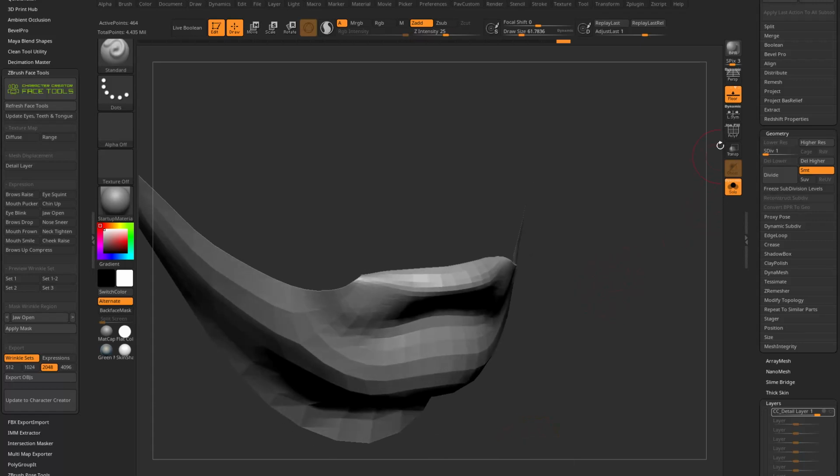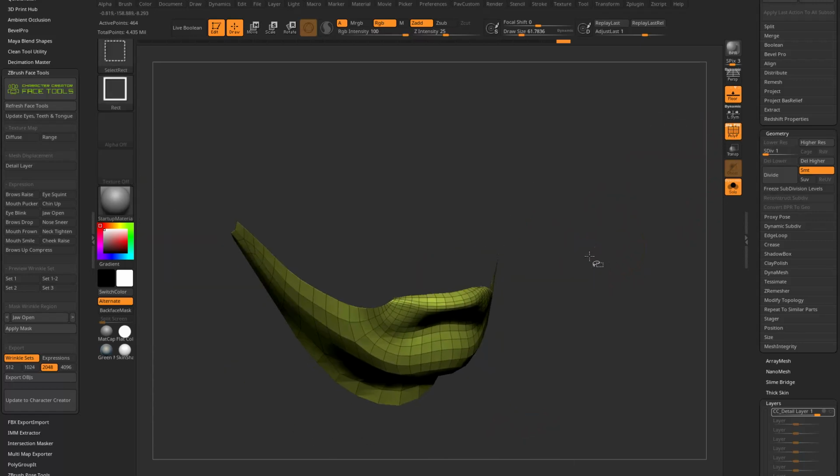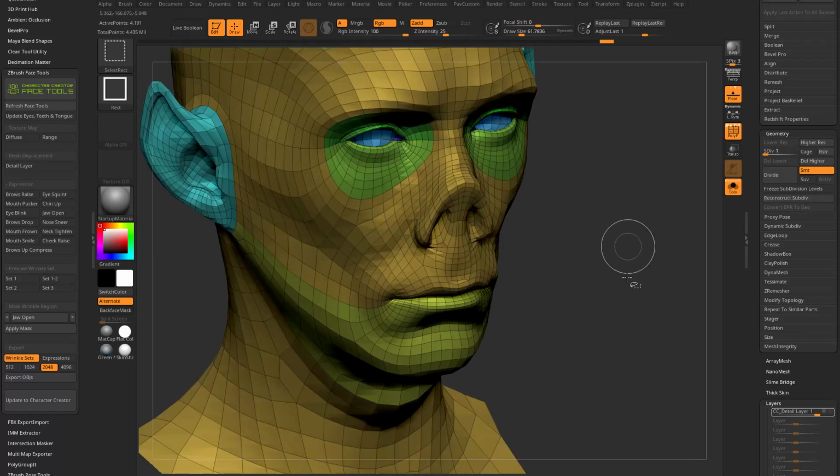But basically, here's polyframes. You can Control Shift tap a polyframe, and Control Shift tap again to bring all your polyframes back.